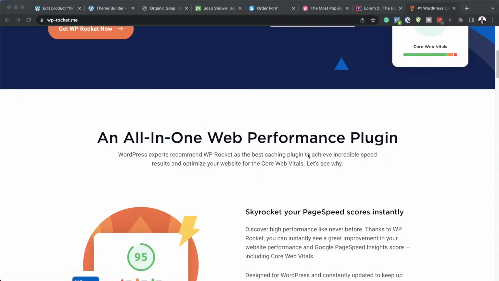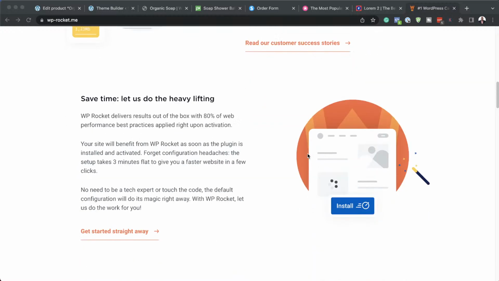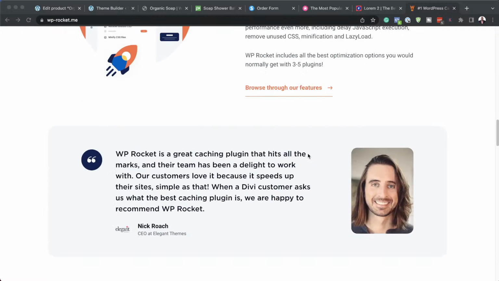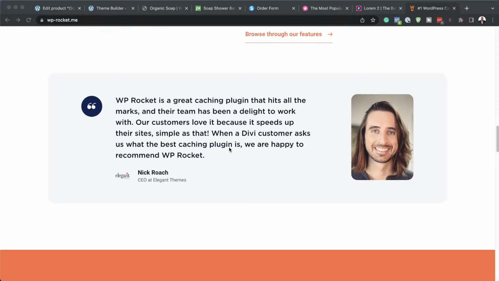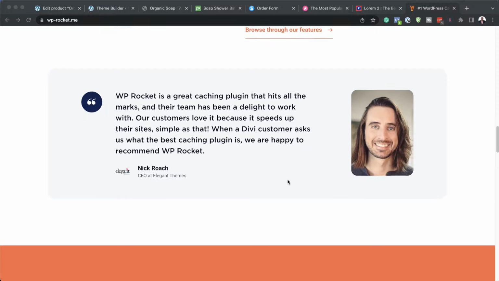Okay. It does a fantastic job. Very easy to set up and very easy to customize. Oh, I see here Nick from Elegant Themes has actually given a review. Awesome.